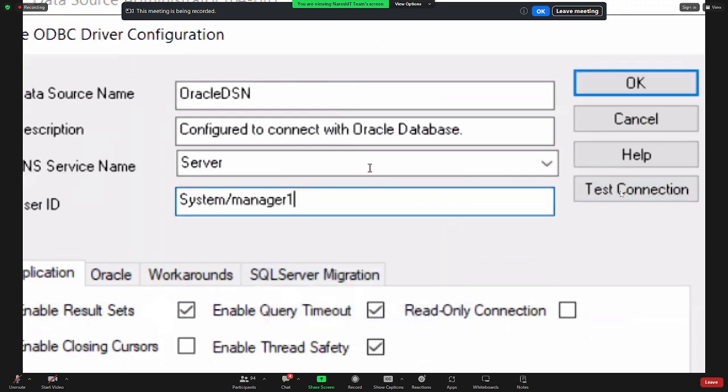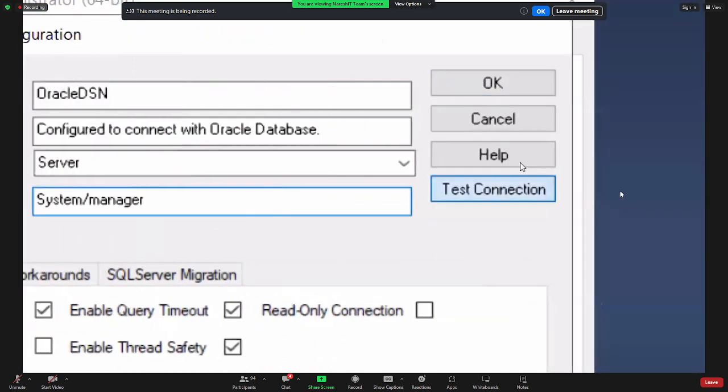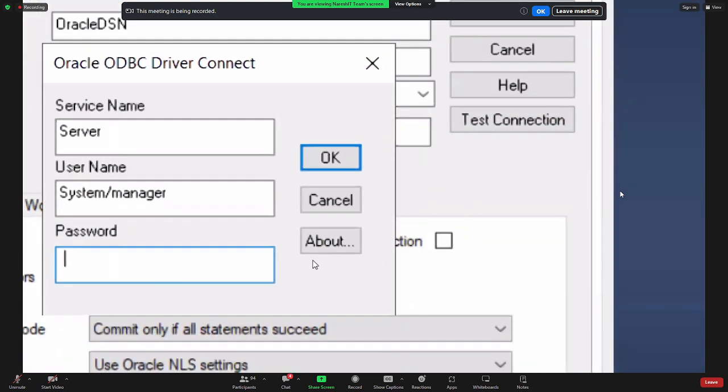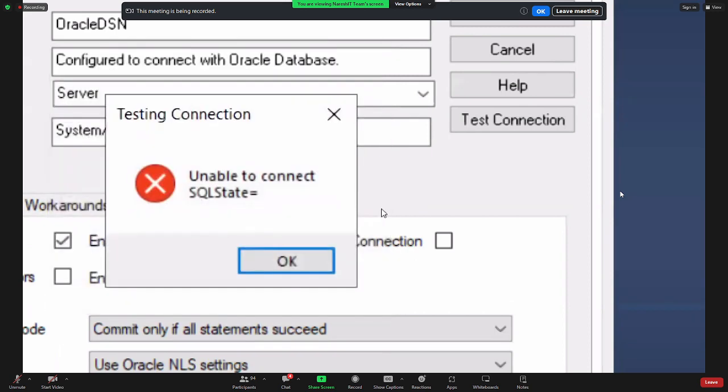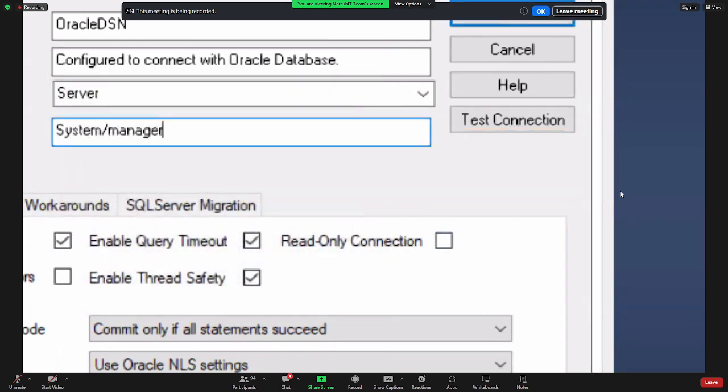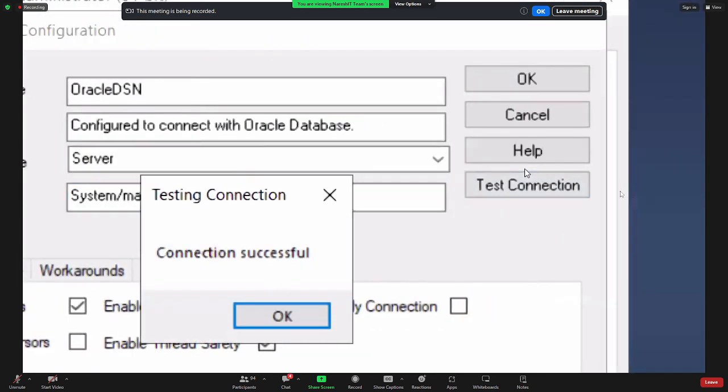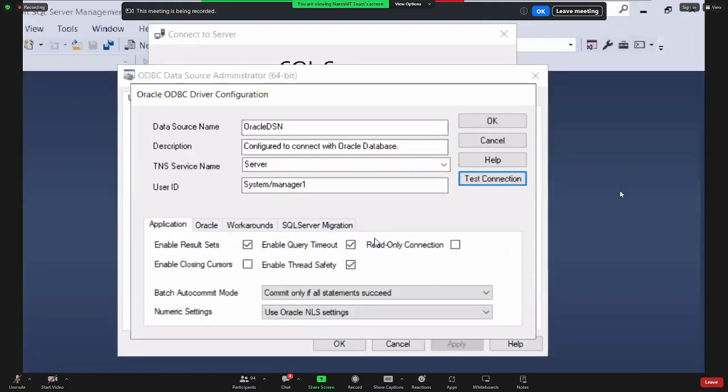I'm giving a wrong password. In the window that opens, you can see it asking for the password. Why? Because of the wrong password. I'll enter the correct password. Notice it? Connection was a success. Click on the OK button.